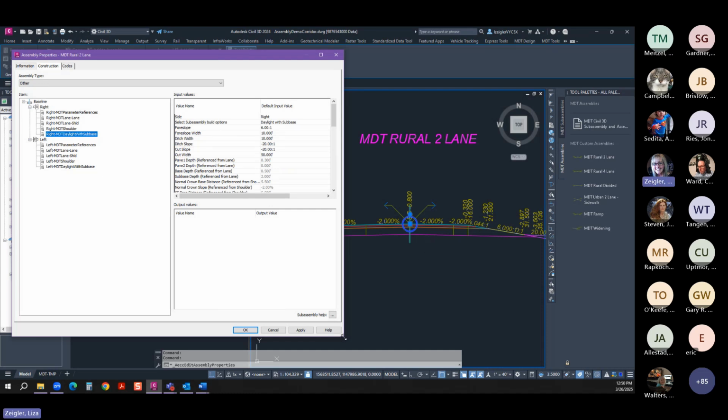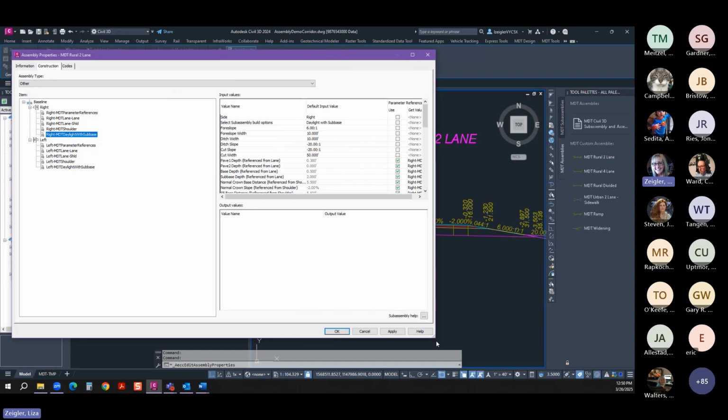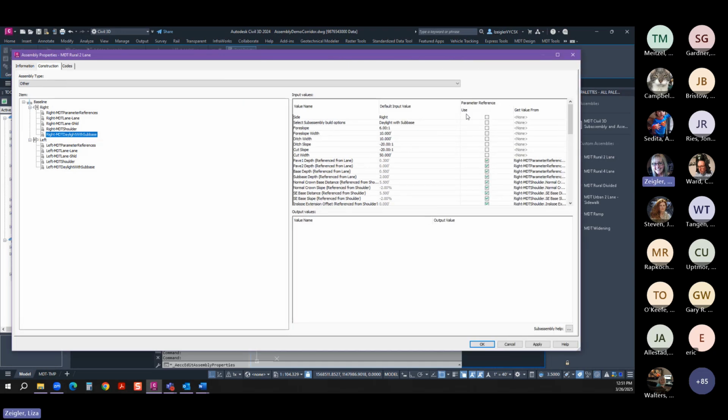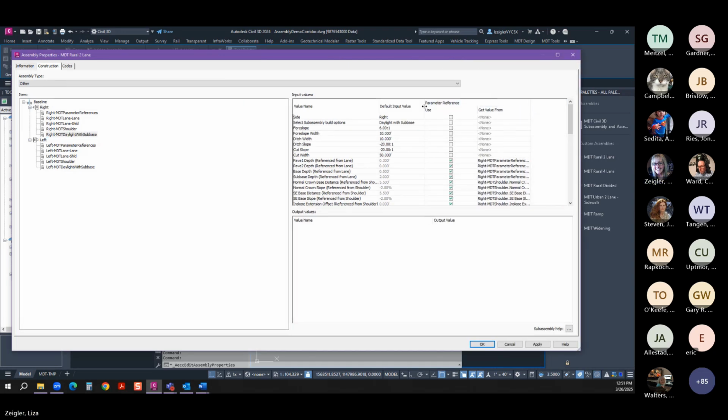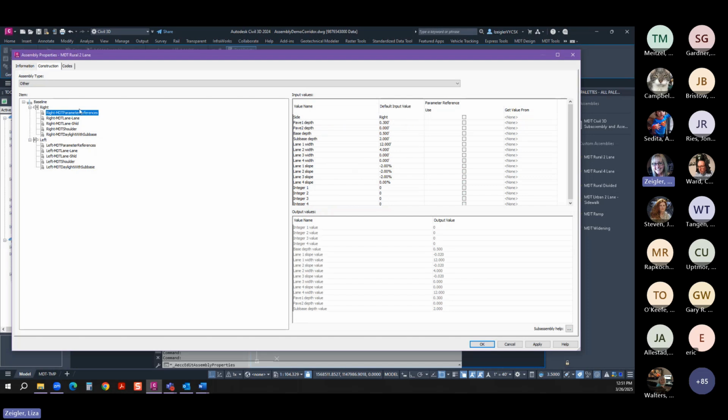And as we go through these, you'll see certain references have been made here. So the first one is your parameter reference. And this is just a place where you can set a width, a depth, a number, and then you can reference it through the remaining subassemblies attached, right?